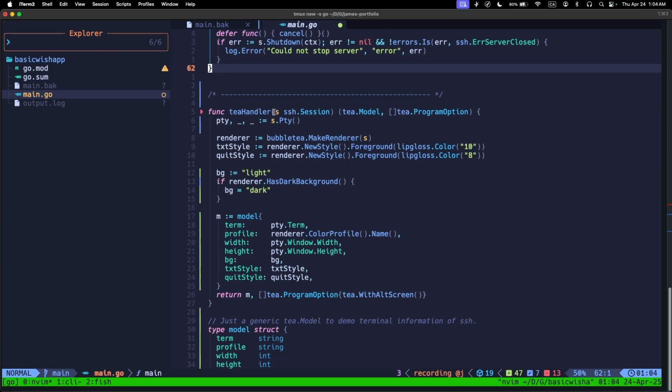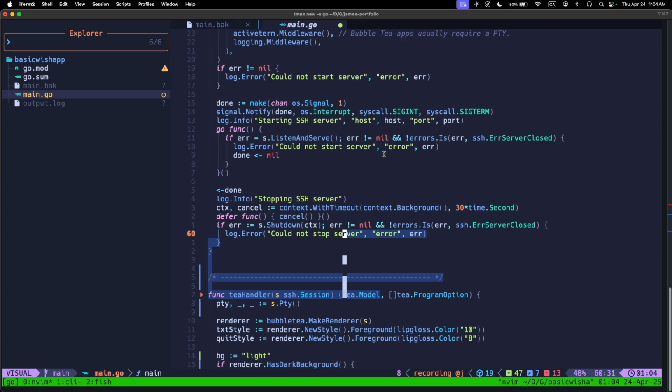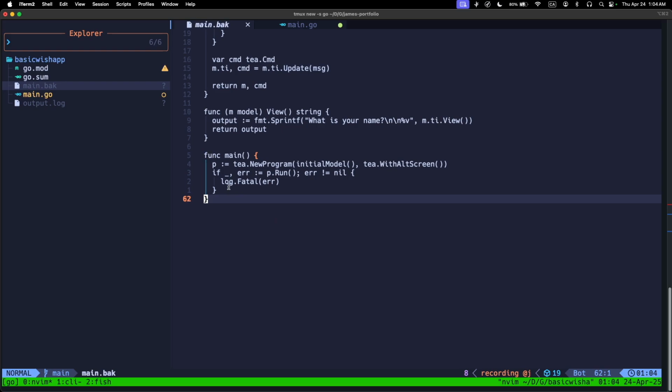So here what teaHandler does is it returns the bubbletea model and the program options, and basically everything in your bubbletea app is contained within the model. Your view function, your update, your init, everything is in here. So that's all that bubbletea needs really to run your app. And before, we would run our app in our main function by using tea.NewProgram, and we pass in the model and the program options, right?